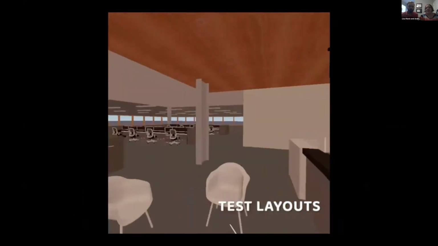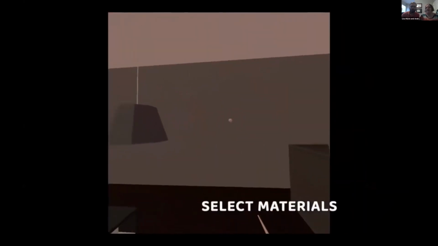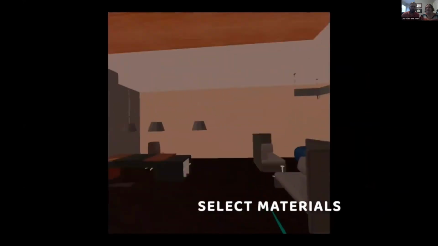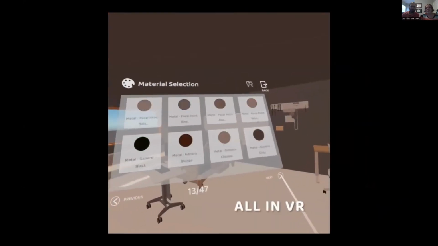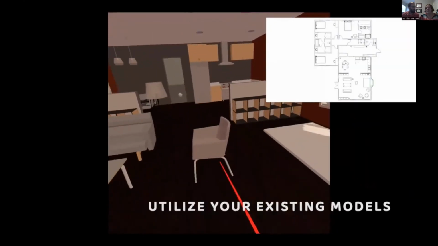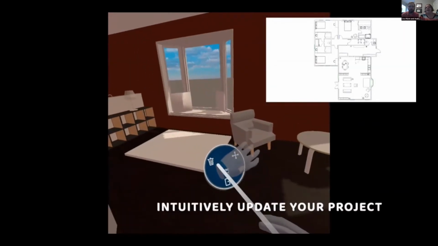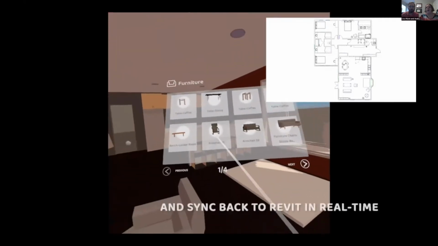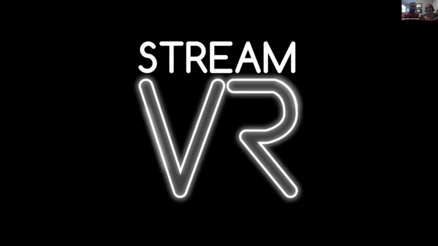You can easily and quickly test layouts and allow clients to do the same and see different features in your space. You can also easily select materials and understand how this impacts the space that you're designing. All in VR with a simple to use user interface while using the existing Revit models that you're already working on, loading any custom Revit family content, and intuitively updating your model, all while syncing back to Revit in real time simultaneously. And that's what we set out to do with StreamVR.